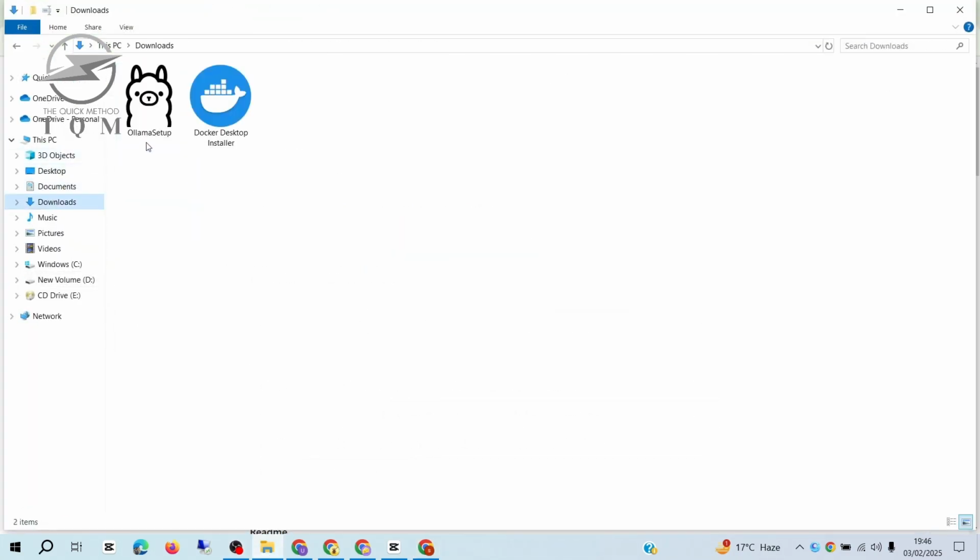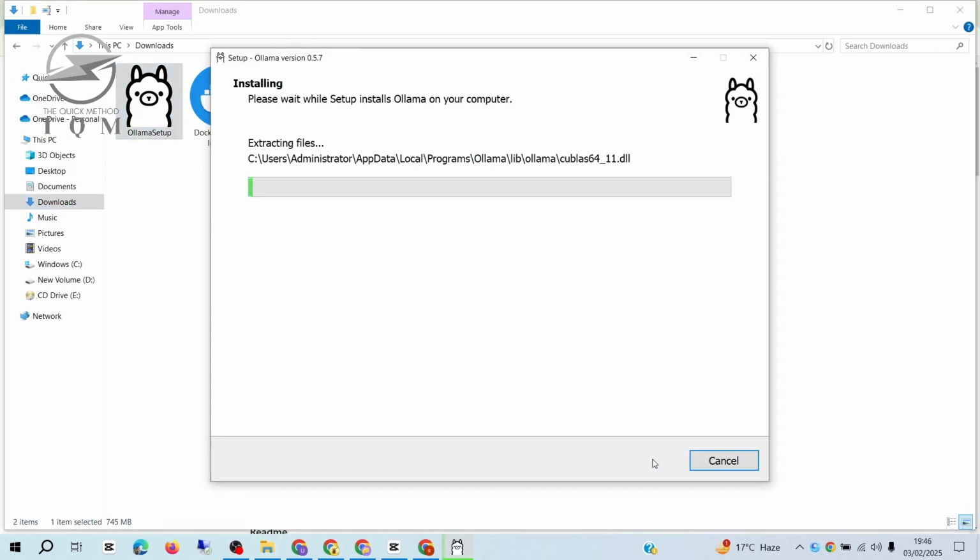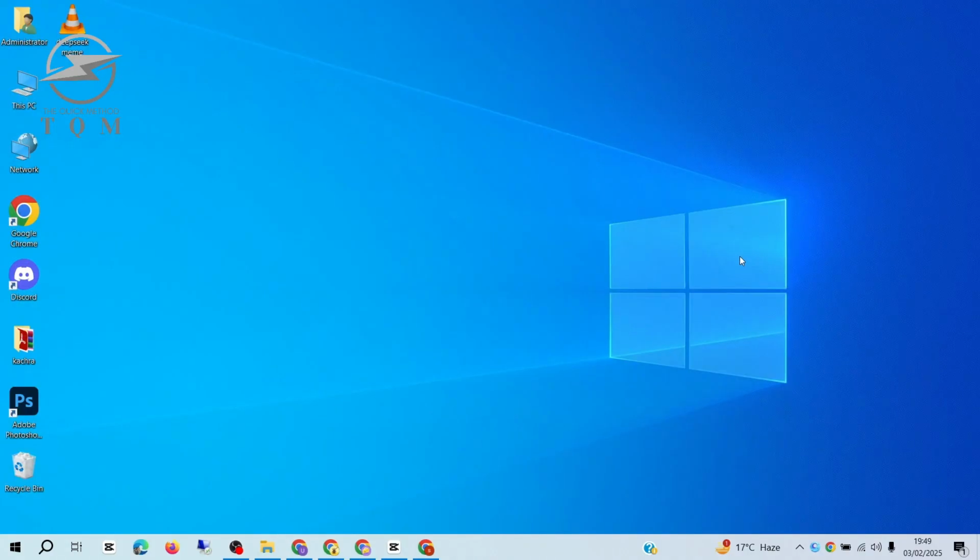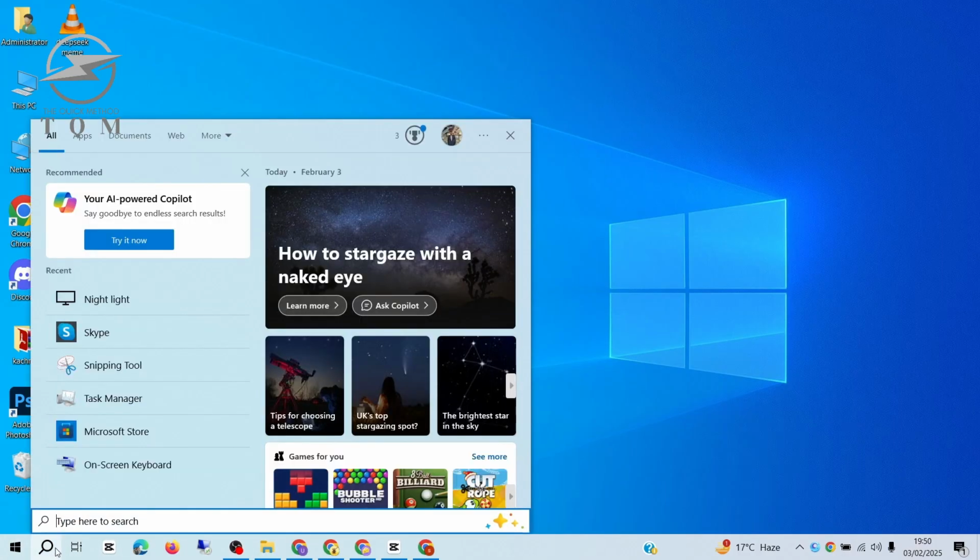I'll then open the downloaded file to run the Ollama installer. After installation is complete, I can remove the installer. You'll see that Ollama is now running in my system tray. Next, I'll open the Start menu and search for PowerShell. Don't worry, we'll go through this step by step.